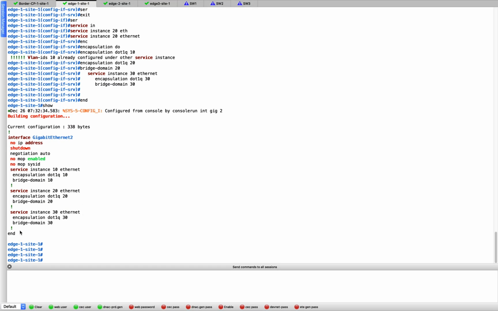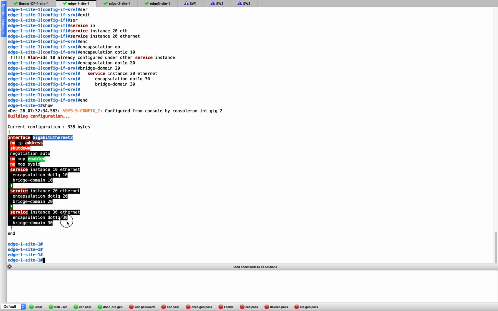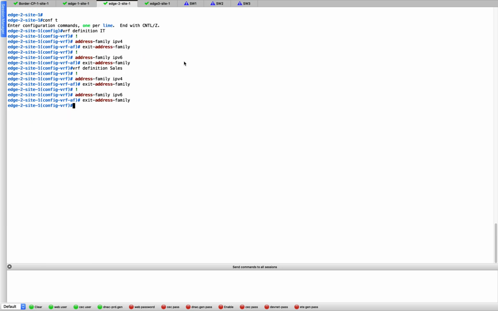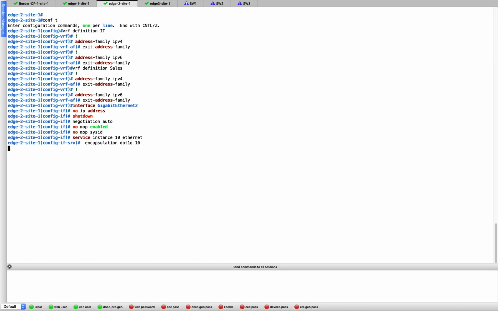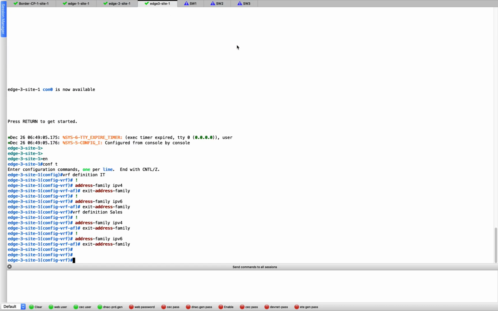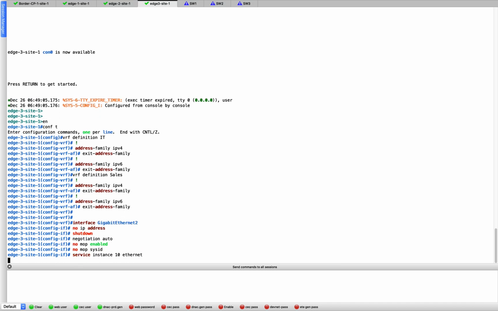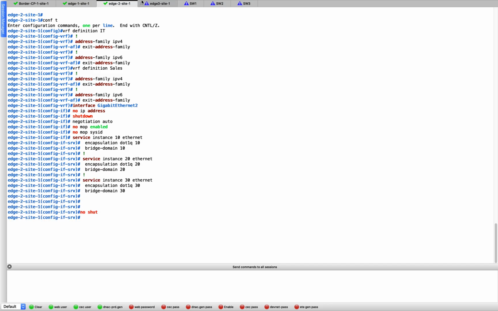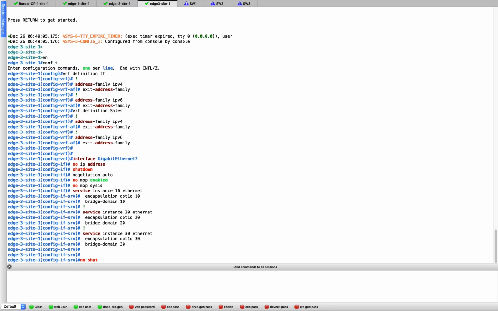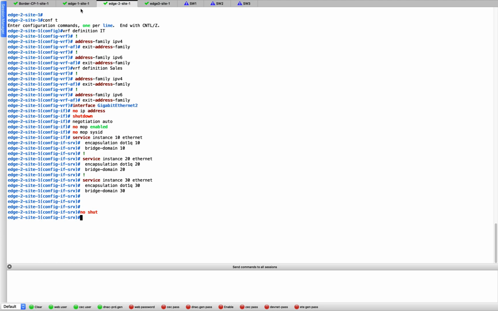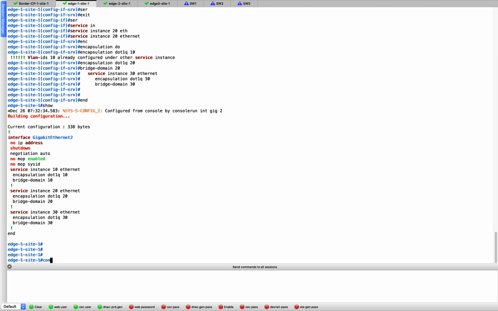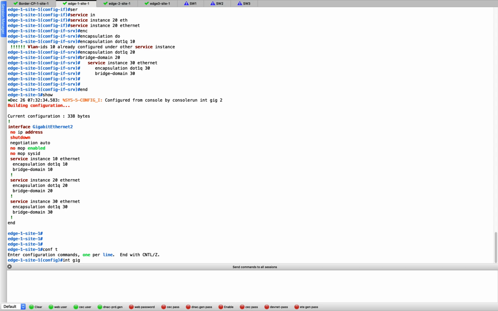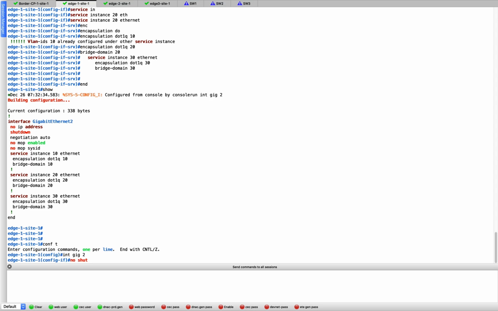All right, so now what we're going to do is quickly take all these three, and we can do the same thing on the rest of the edge switches as well. It's going to be the same, and on the third one as well. All right, done. Maybe I would need to do a no shut here, right? There you go, the no shut is done, and a no shut here as well, and probably here too, which I probably forgot. Gig 2 no shut. All right, so that's done.